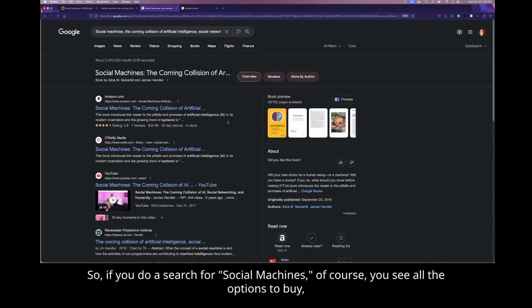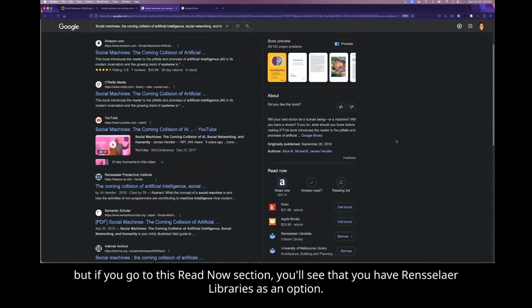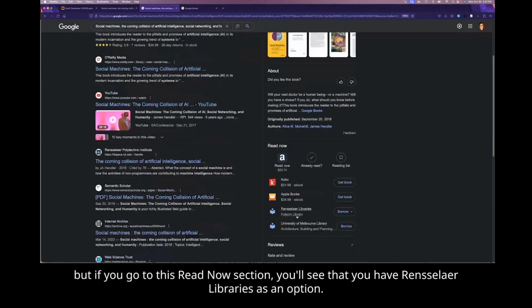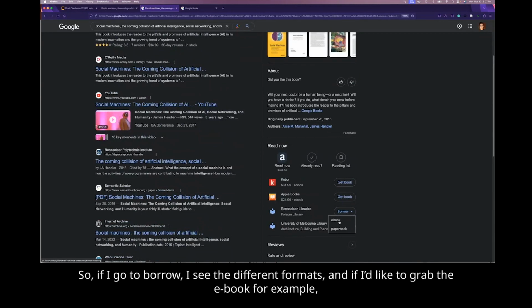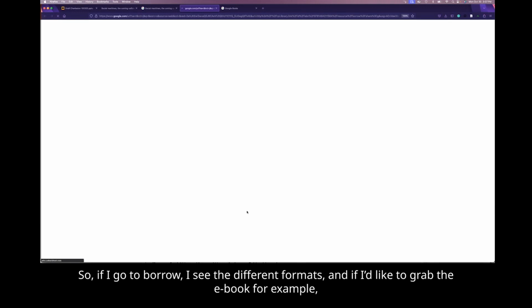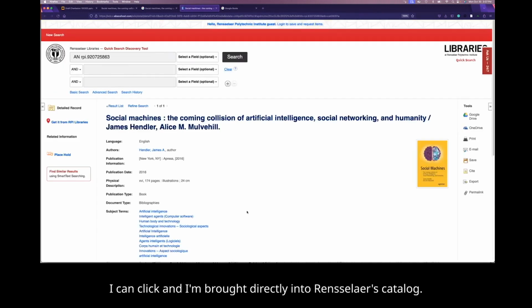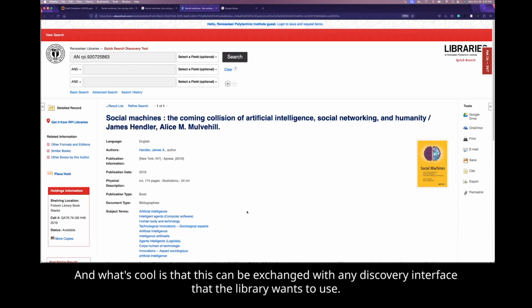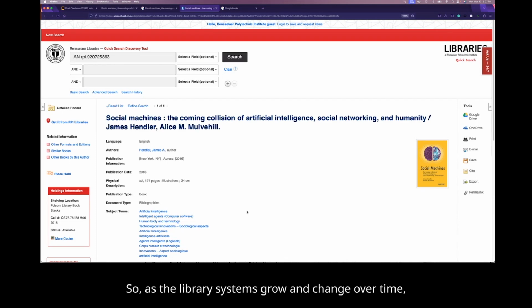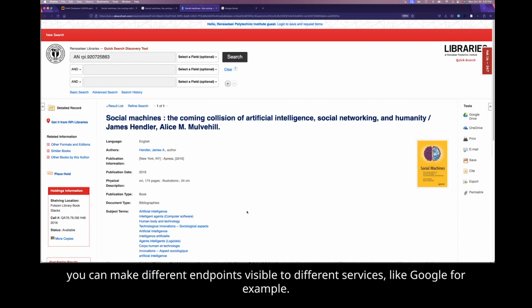If you do a search for Social Machines, of course, you see all the options to buy, but if you go to this Read Now section, you'll see that you have Rensselaer Libraries as an option. If I go to borrow, I see the different formats. If I'd like to grab the ebook, for example, I can click and I'm brought directly into Rensselaer's catalog. What's cool is that this can be exchanged with any discovery interface that the library wants to use. So as library systems grow and change over time, you can make different endpoints visible to different services like Google, for example.